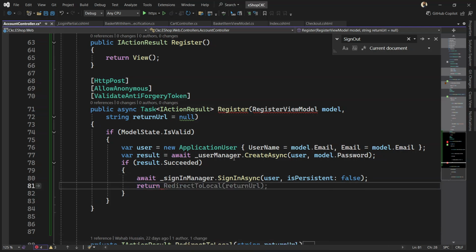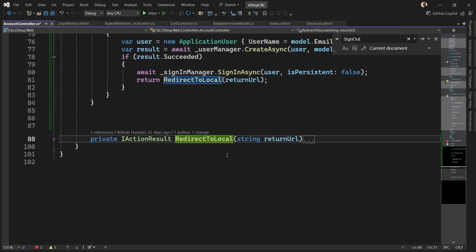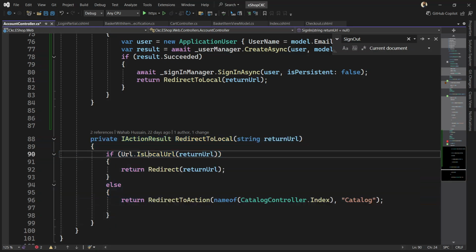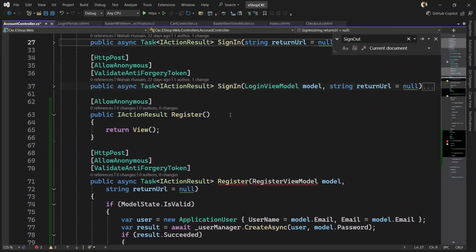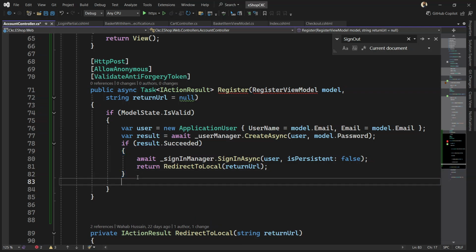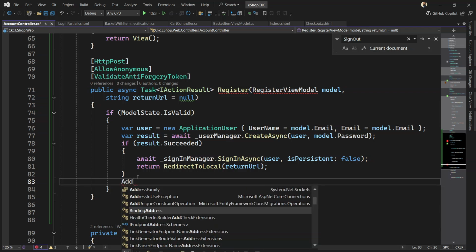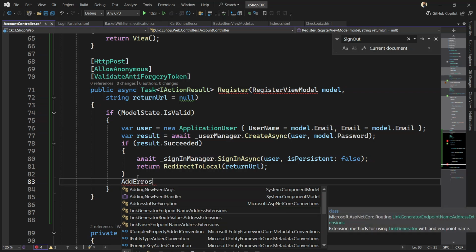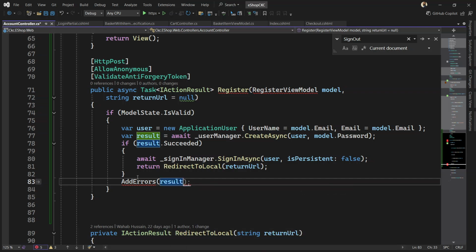And then we need to return. If you can recall, we have created a RedirectToLocal method, which takes a URL and sees if the URL is a local URL, then it redirects back to that URL, and if that's not a local URL, it redirects back to the catalog index. So with that being done, let's add one more thing. There could be a possibility that we might have received an error. If the result is succeeded, fine, but if the result itself is not succeeded, there could be a possibility the user is not created, it might have been a duplicated user. So to cater to those types of errors, let's provide the result to this.